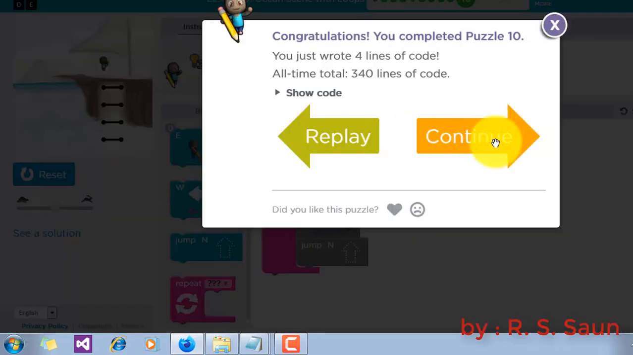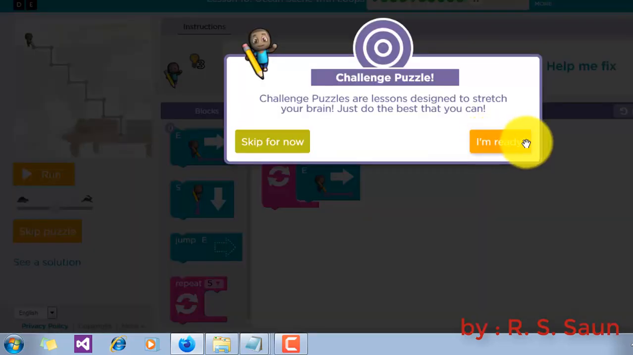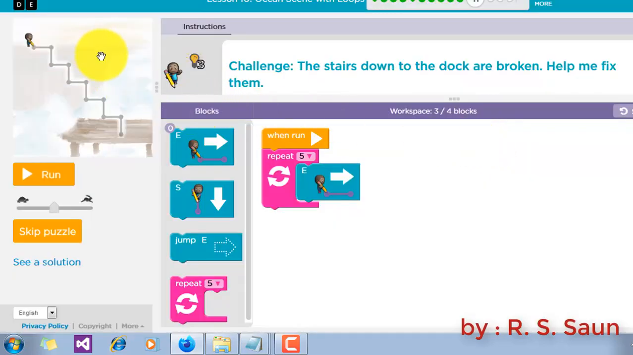Okay, so we have done it. Let's continue. Now see, I think this can be done very easily: toward the east, then toward down. Okay, so how many times? This is 1 time, this is 2, this is 3, this is 4, and this is 5. So let's put 5 and run this.